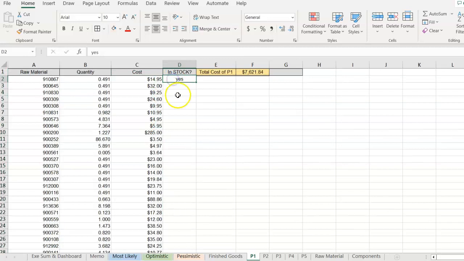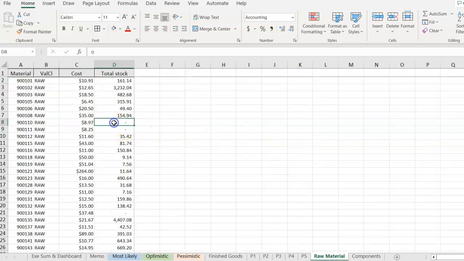Now for the stock, I want to know if it's in stock. So here I'm going to put, I could do this a couple ways, I guess, because in the raw materials, some things may be out of stock here. So I'm going to go back to P1.